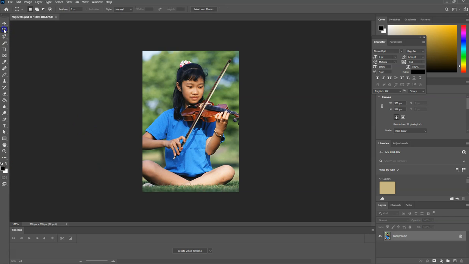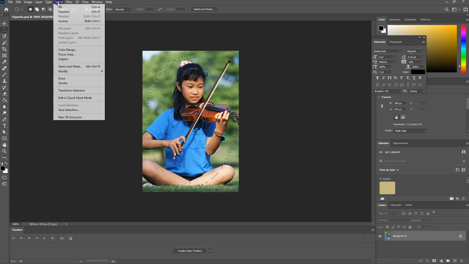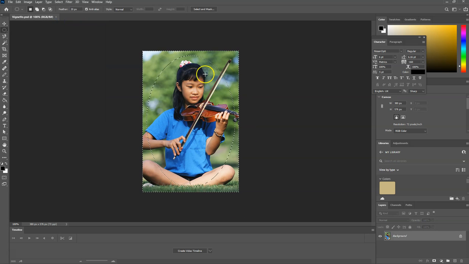Then we're going to take the elliptical marquee tool, which is kind of a circle, and type in 20 for the feather, and then we want to draw an oval. Oh wait, press enter after you type in 20 just to be sure. Draw an oval around the girl like that, and then go to Select, Inverse, and what that did was select everything but what's in the oval there.